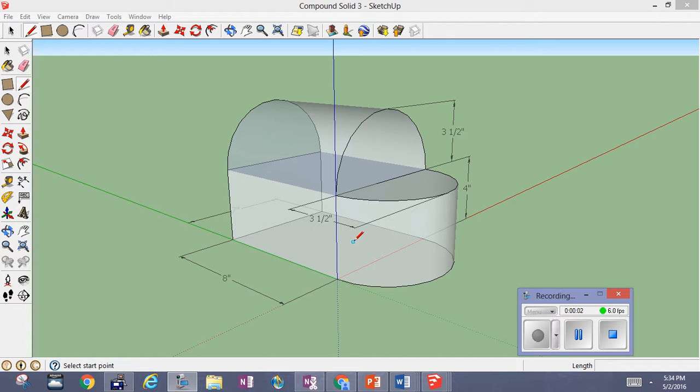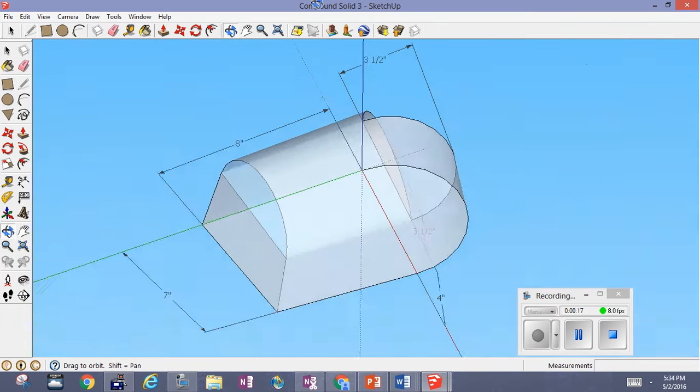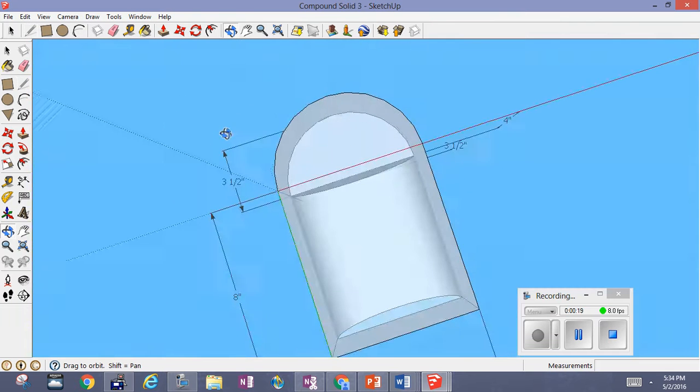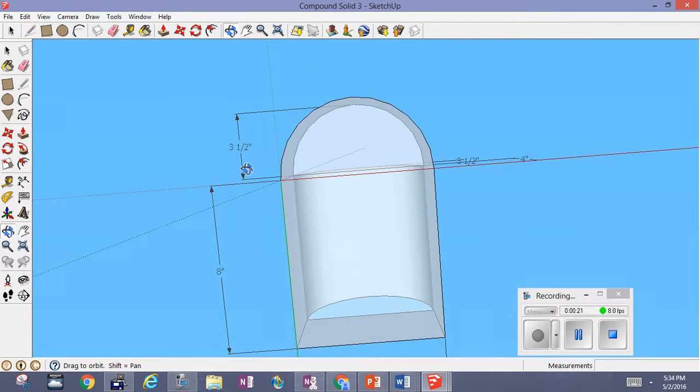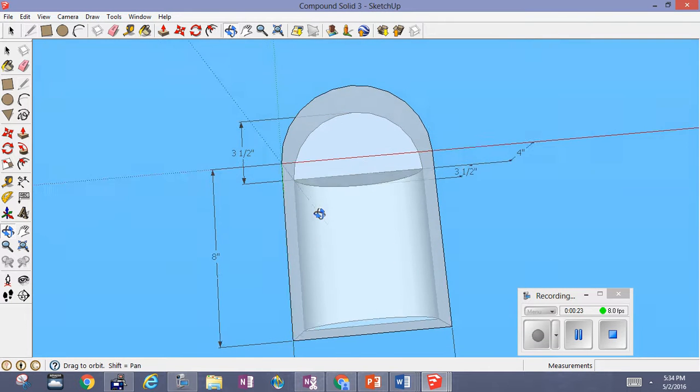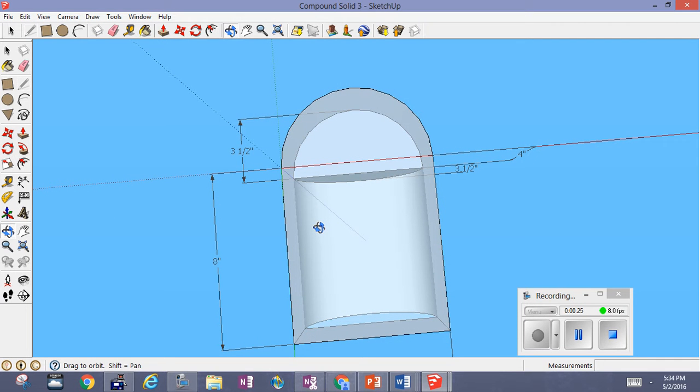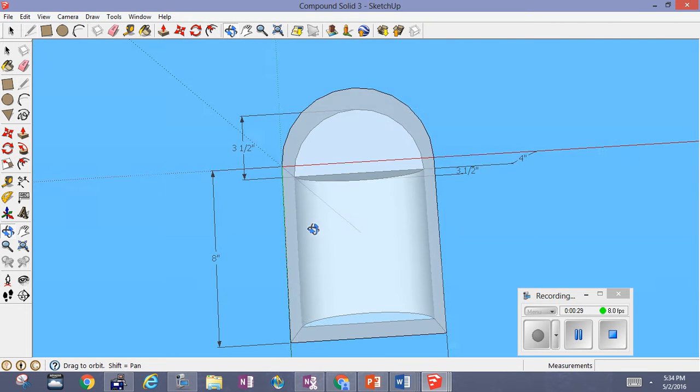Okay, now we're going to look at this other solid, which I want you to create. I have a couple things going on here. The first thing you want to do to generate this is to look at the underside of it. On the underside, all you see is a rectangle, dimensions 8 by 7.